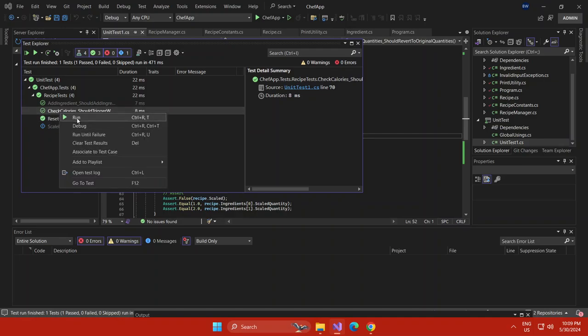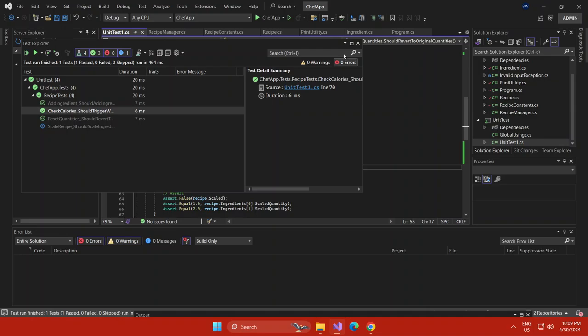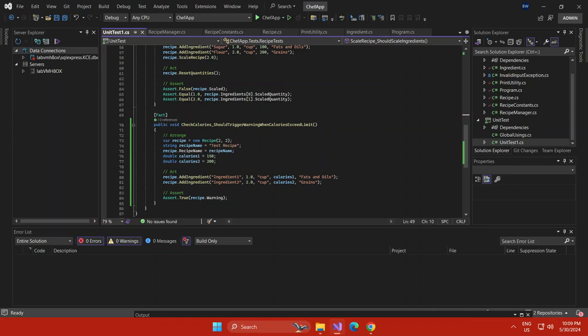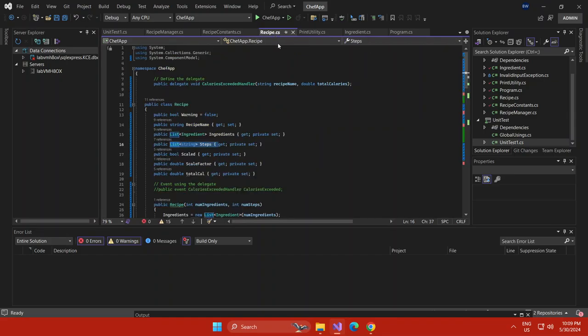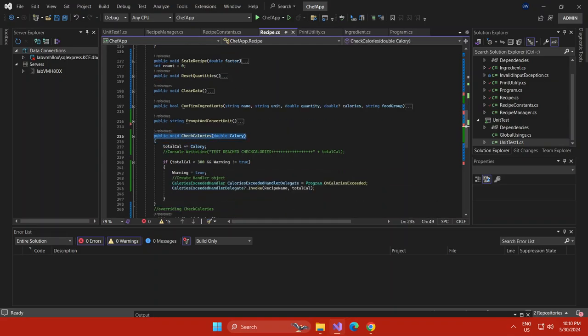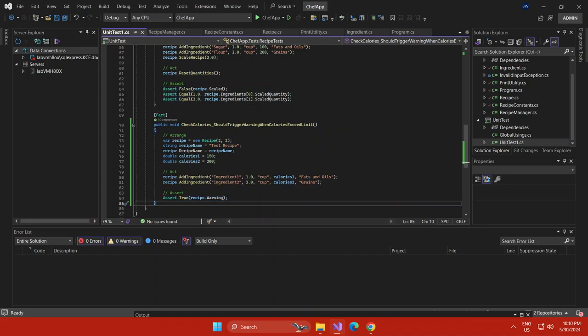Okay, so we've got our check calories test, and that trigger's correct. Basically, what the check calories unit test is achieving is adding two ingredients to the recipe that are going to break the 300 limit, calories one, calories two, and it's checking to see if the Boolean is triggered. Now, if we go into the recipes and into the check calories function right over here, we'll see that there is a Boolean called warning. If that warning is true, that means that the 300 limit was exceeded and that the warning message was delivered.